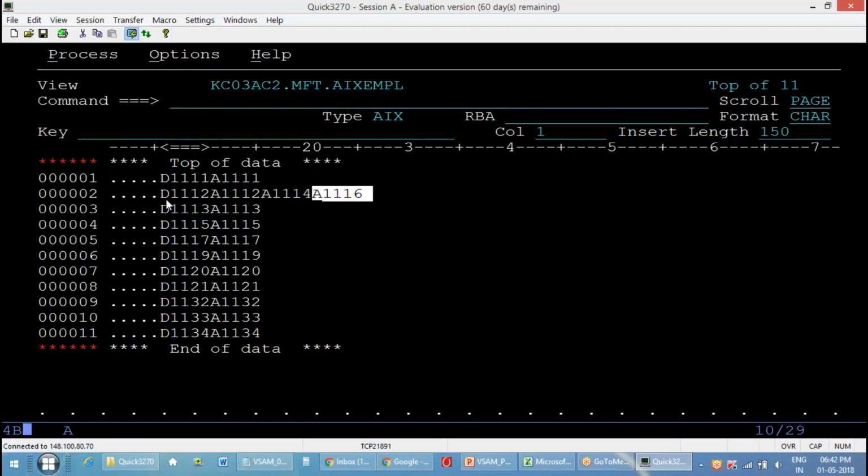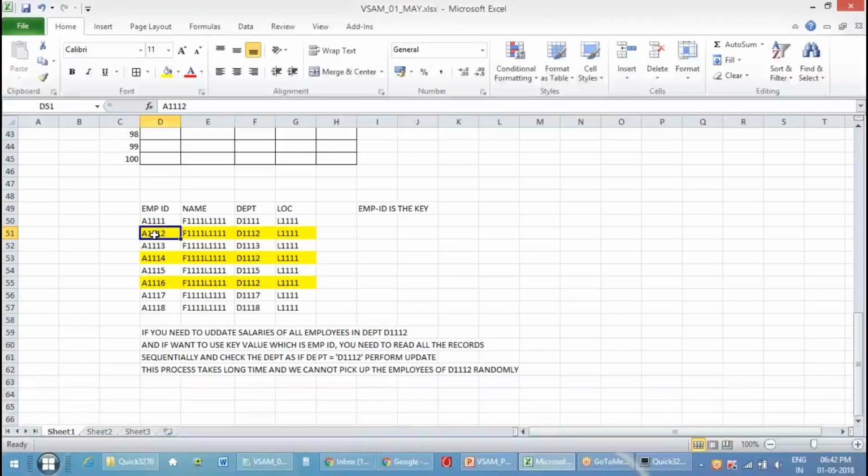So the alternate key is department? Alternate key is department, correct. And this 5 bytes is housekeeping, 5 bytes which we do not use. VSAM uses those bytes for the processing of data. Now, when you want to update, it will go to alternate index, see what all employees are there, A2, A4, A6, right? So it will write down those names in the buffer like this. It will pick up these values.